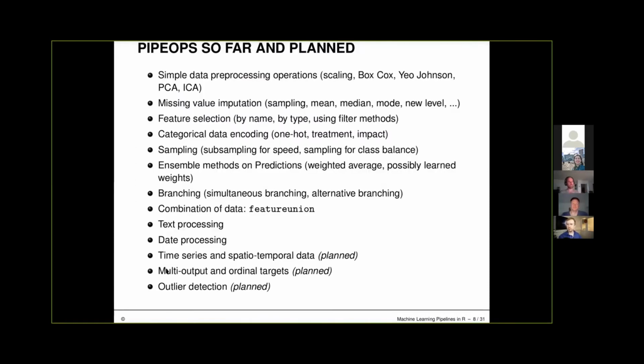So I guess I'm not going to read all of this out. There's a lot of pre-processing stuff in there: scaling, Box-Cox transformations, PCA, ICA, a lot of imputation techniques, a lot of feature selection techniques, especially filtering methods, categorical data encoding, so one-hot, treatment encoding, impact encoding, sampling methods, sampling for class balance corrections, ensemble methods, which you will see later on here, branching, which is also very complex meta type of thing, which allows alternative data flows.